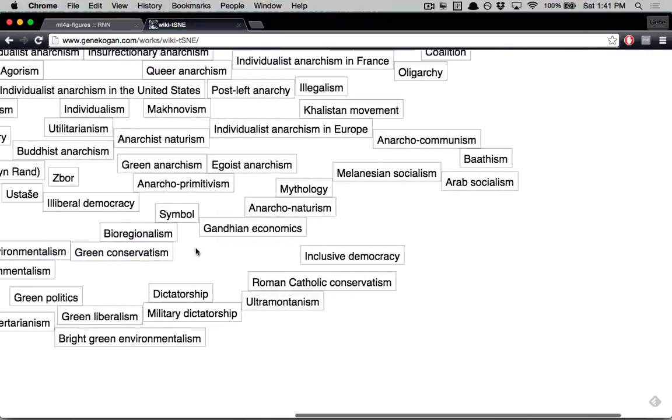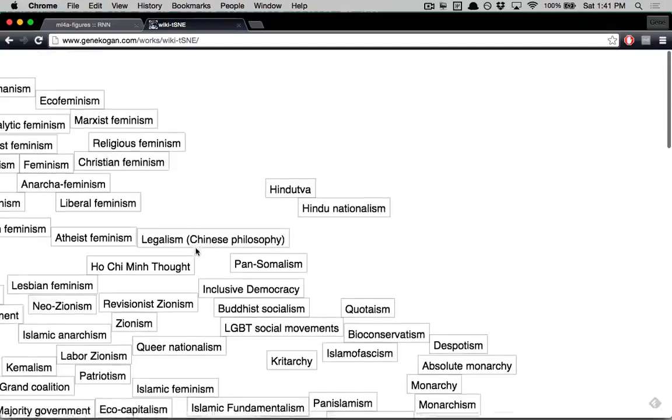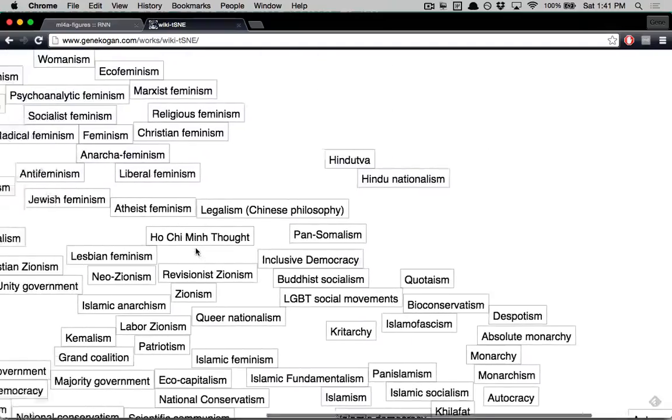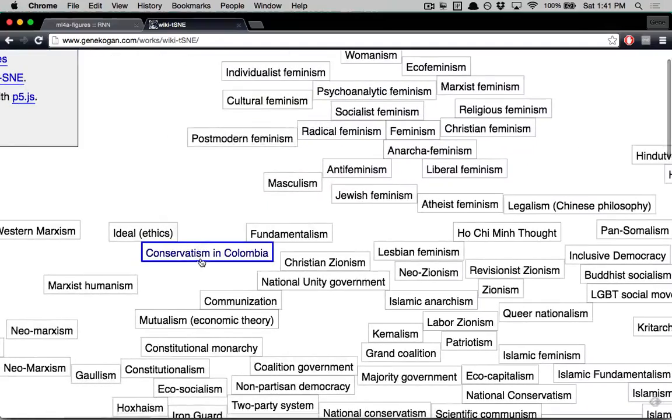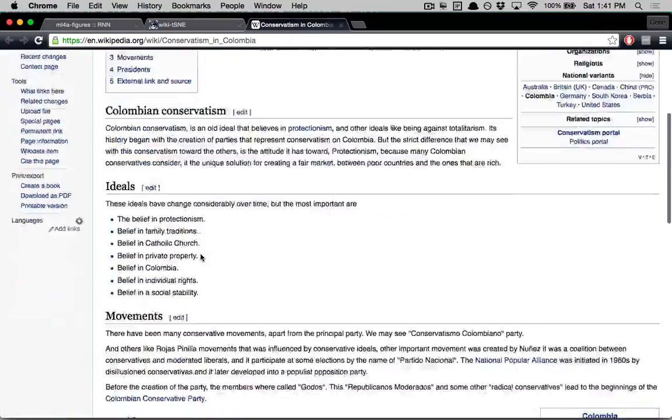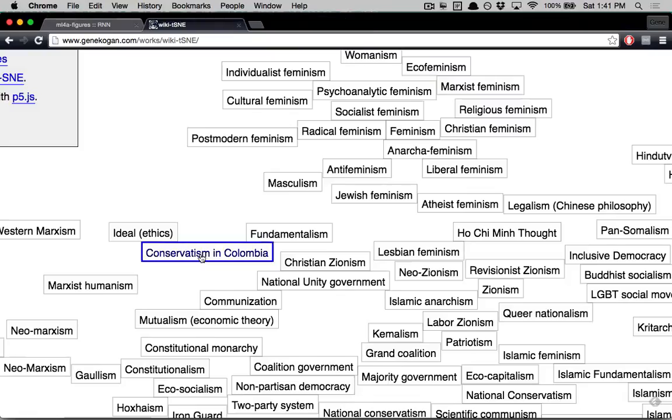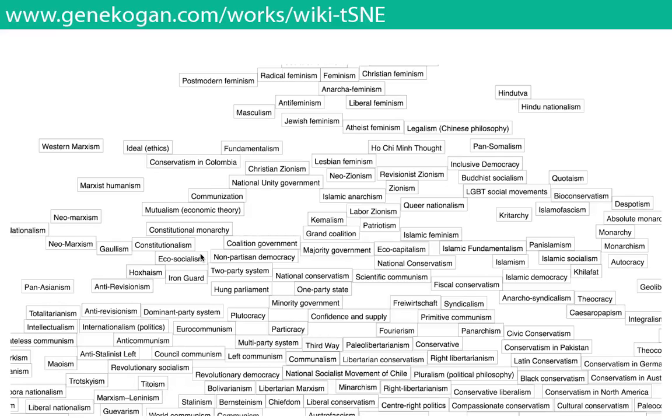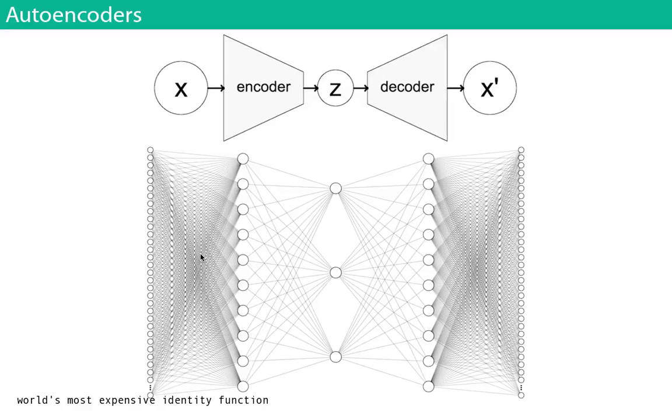So it just analyzes the content of these articles and then groups them according to their similarity. And then you can click into these, and these will actually bring you to the actual articles. So that's a neat little project. You can do this in a lot of different ways, and it works in a lot of different domains.